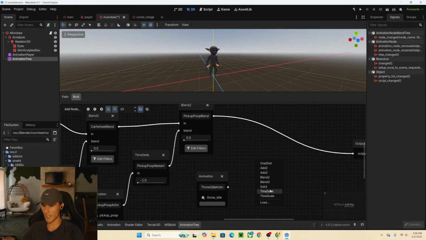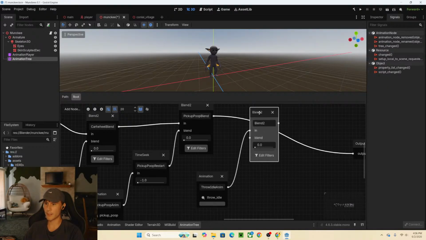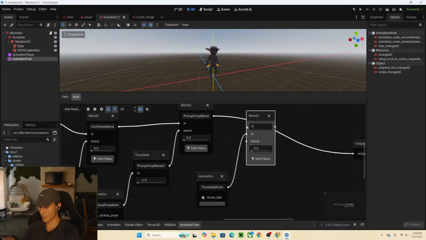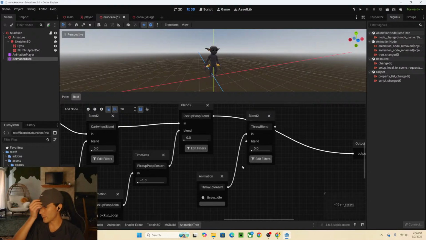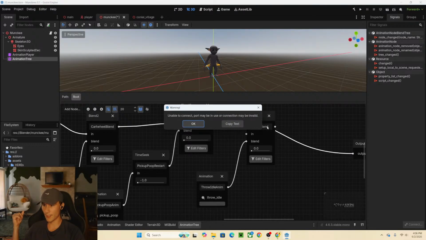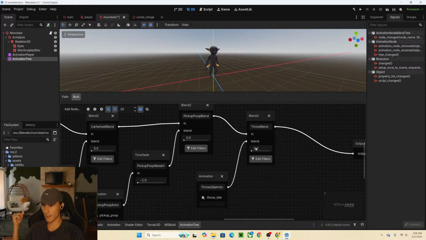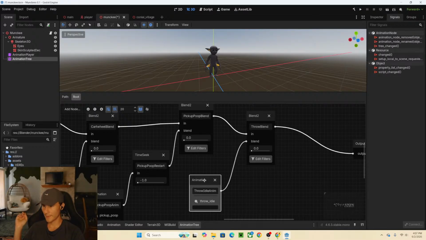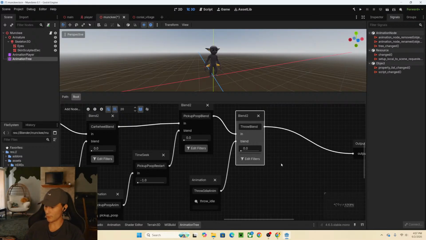Let's go into a blend. We don't need a restart on this one. Throw blend, because it's a looping animation. So this needs to go there, there, there. Because throw idle is just a loop, so we don't need a restart.